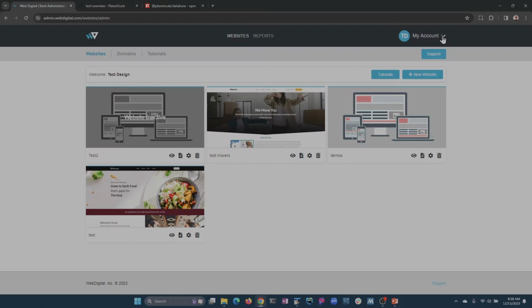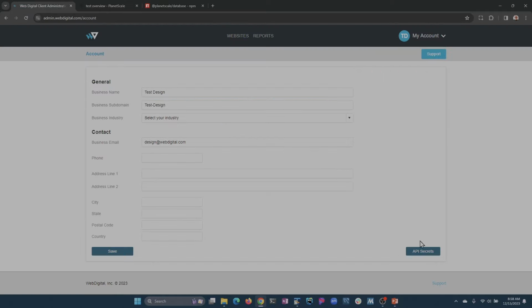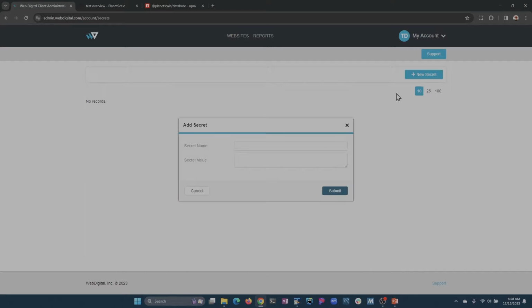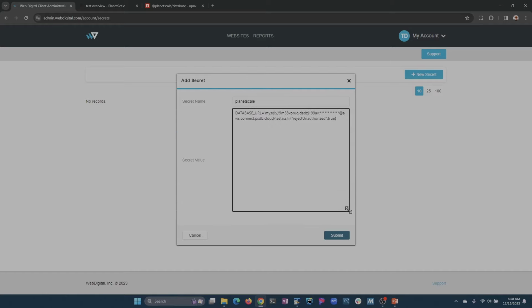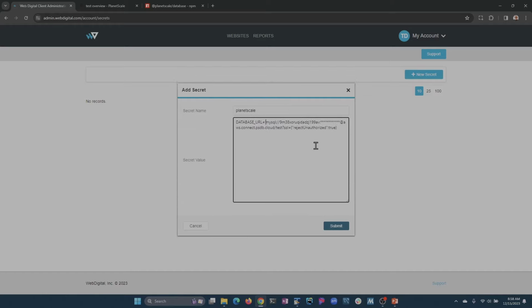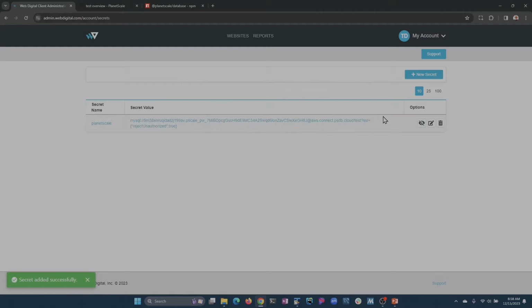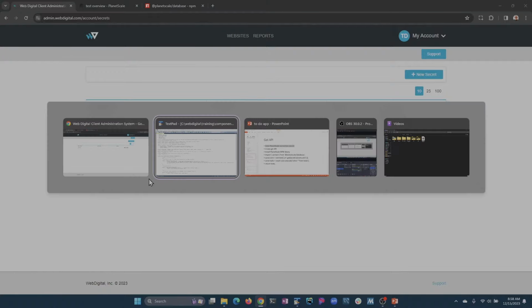So what we'll do is come to WebDigital, go to account information, API secrets, and we're going to enter this as, let's call it, PlanetScale. And this is the value that I copied over. We can make this bigger. As you can see, the password is missing, so I'm just going to copy and paste that password. And that is it. Now we actually have the connection secret set up in WebDigital.